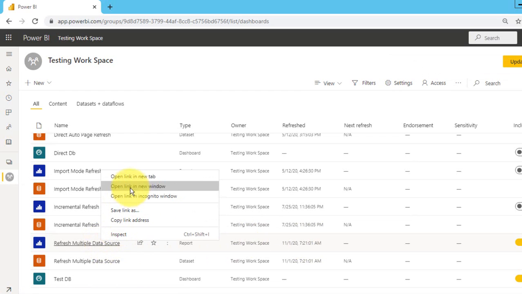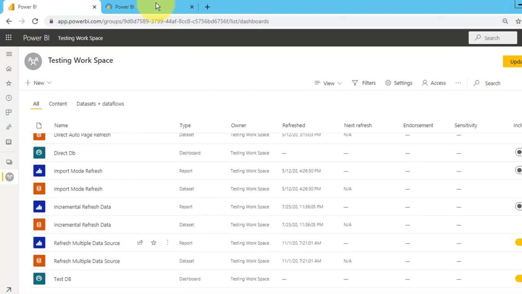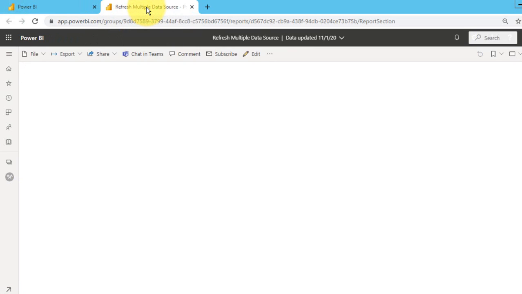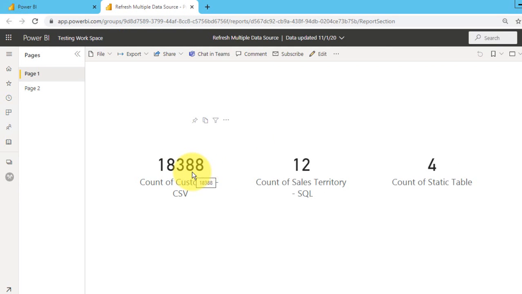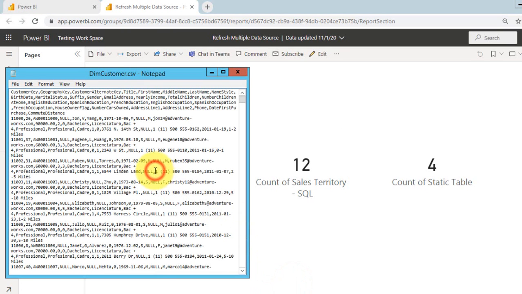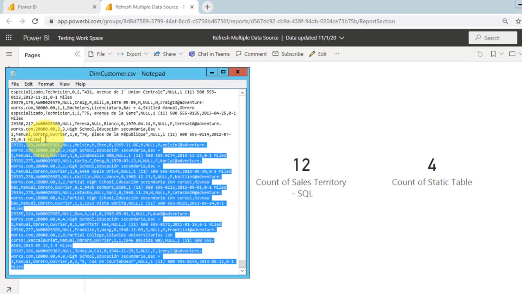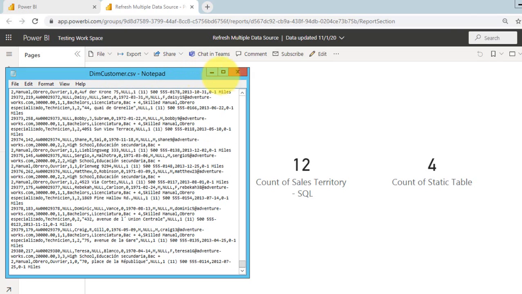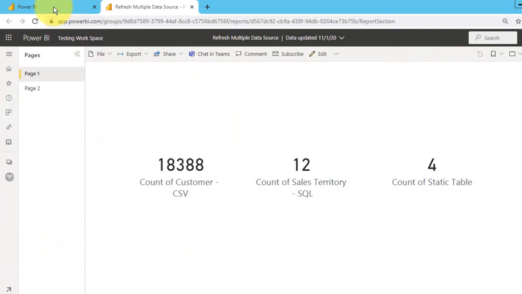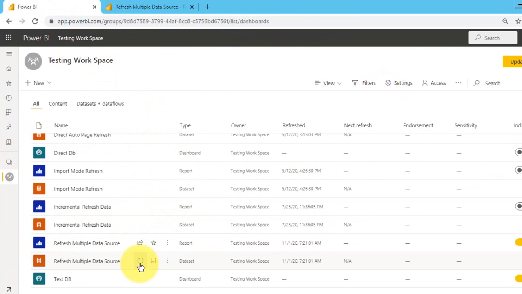Now let's open this report in a new tab. This is data 18. So just refresh this value, 1838812 and then the 4. Now I want to delete some data on the CSV file to make sure that refresh is working fine or not. So I will open up this CSV file, and from the bottom of this one I just want to delete some of them here. Now save, and then let's refresh the data set here and then refresh.